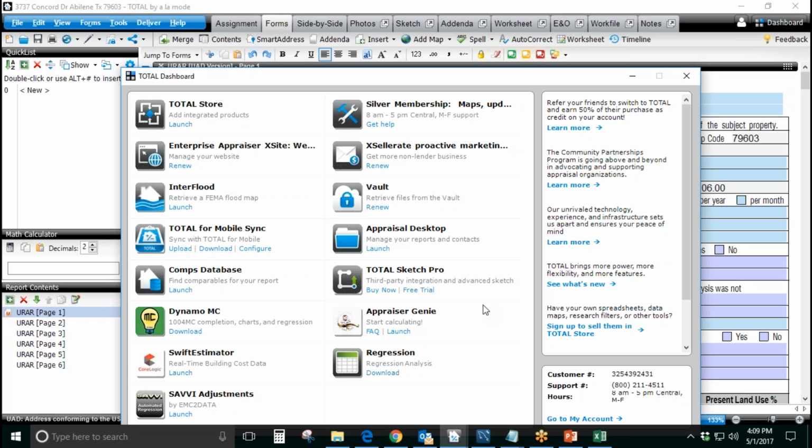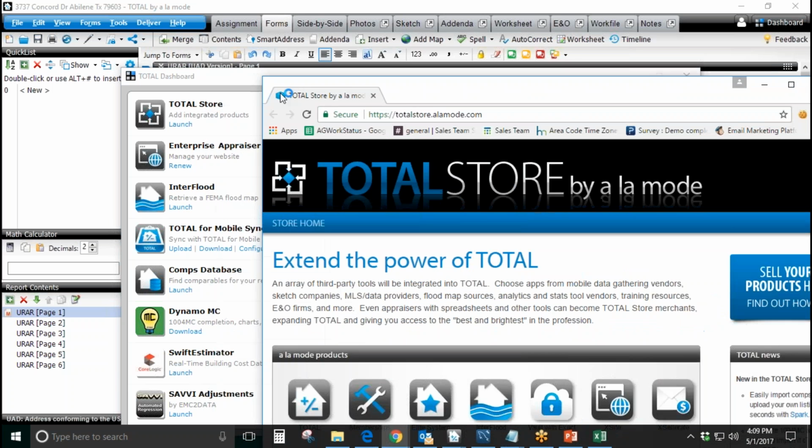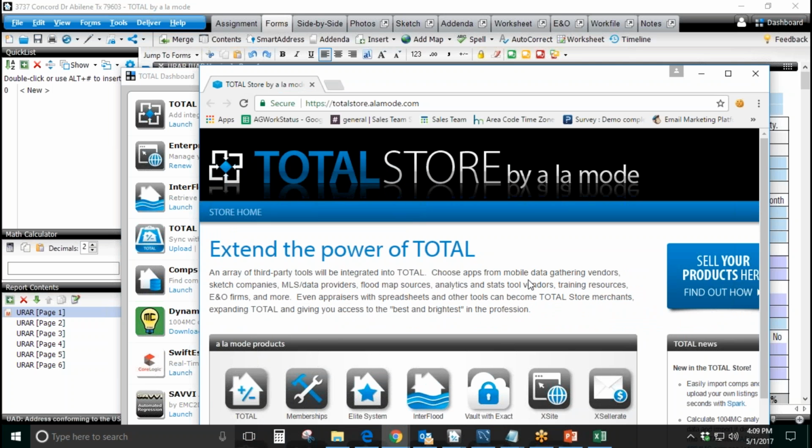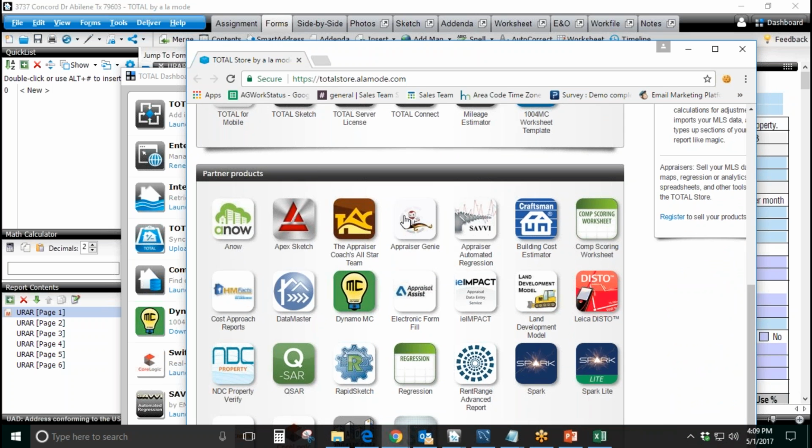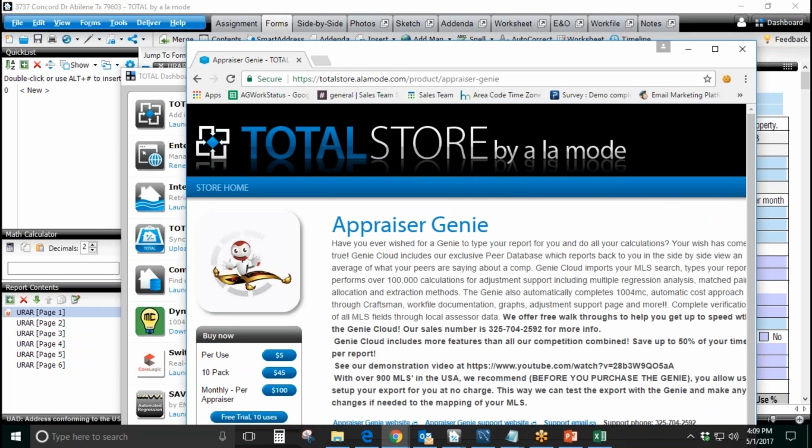So if you're a brand new user, you'll go to your dashboard, and we're going to go to launch under the Total store. When we click on launch, you'll have a little browser window open up, and here's the Total store. If we scroll down, we're going to see Appraiser Genie. We're going to click on this.